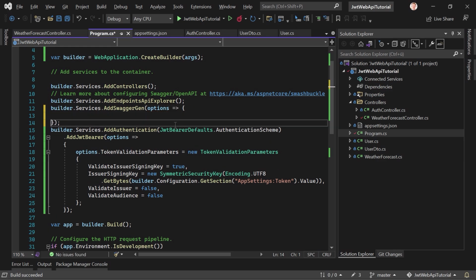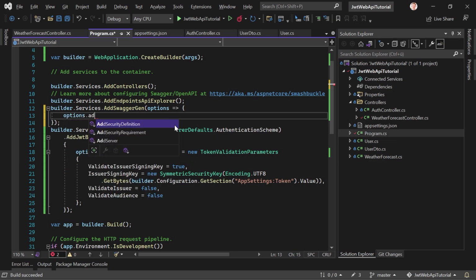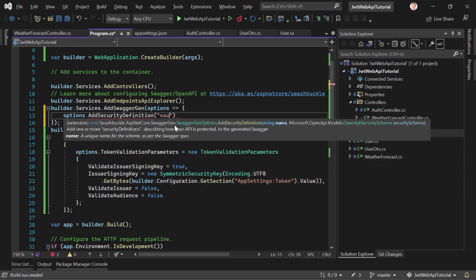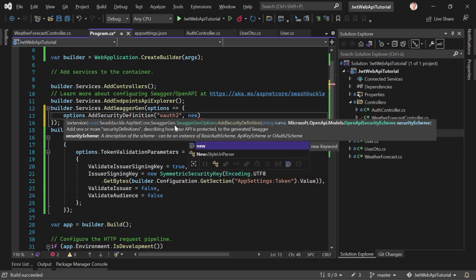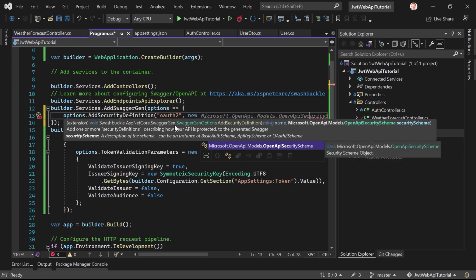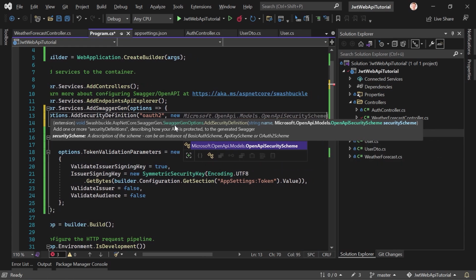So options, again, the curly braces, and then options, add security definition. This would be OAuth 2. And this is a new open API security scheme. I just updated Visual Studio and I do not know if this was a good idea.